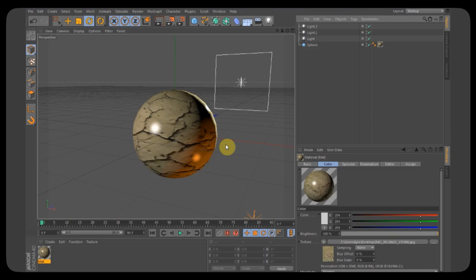If you like, subscribe. Today we're going to talk about bump, normal, and displacement mapping.